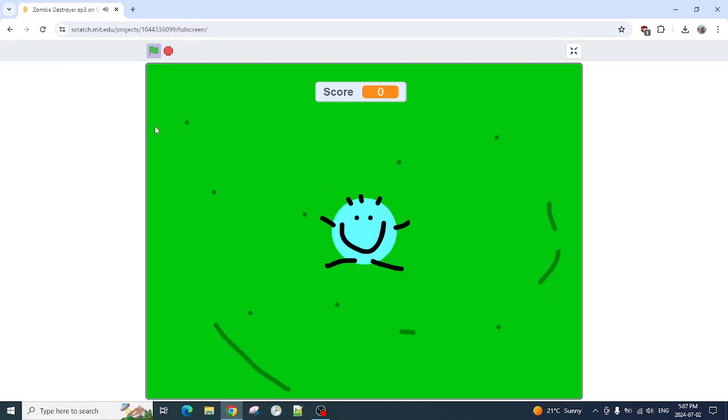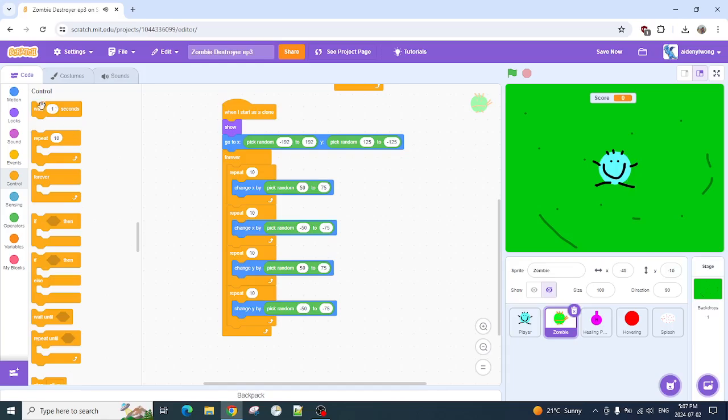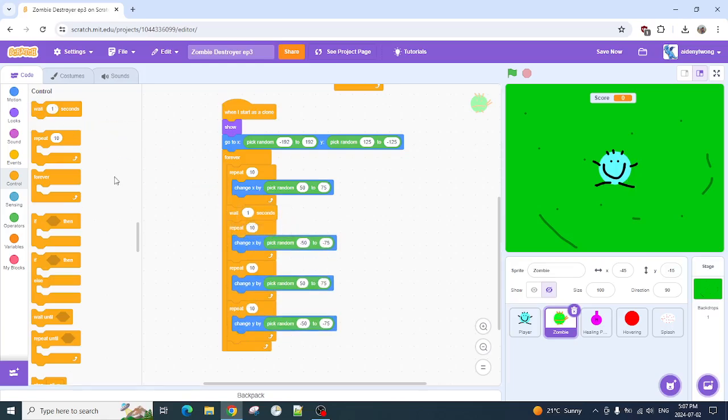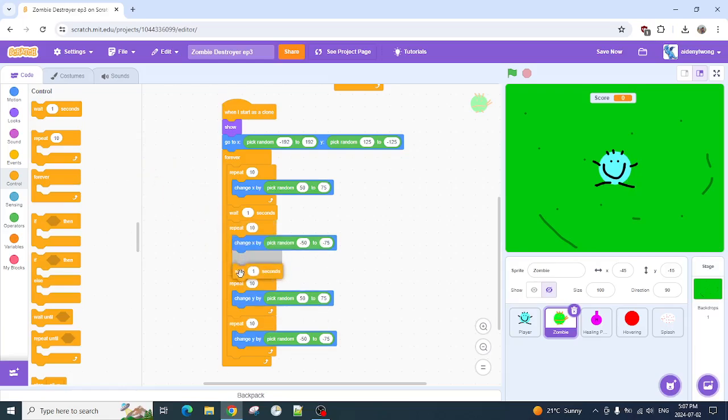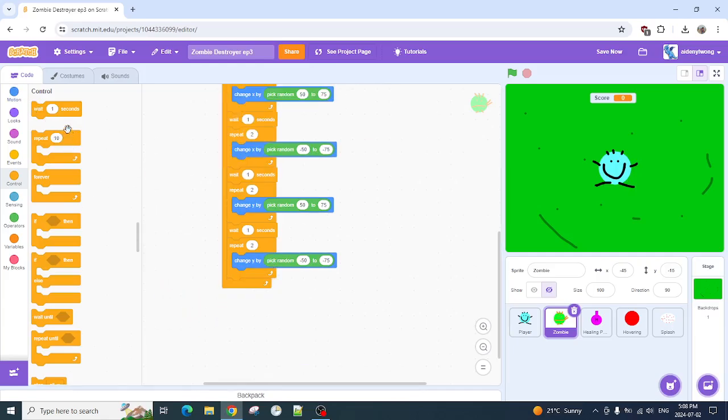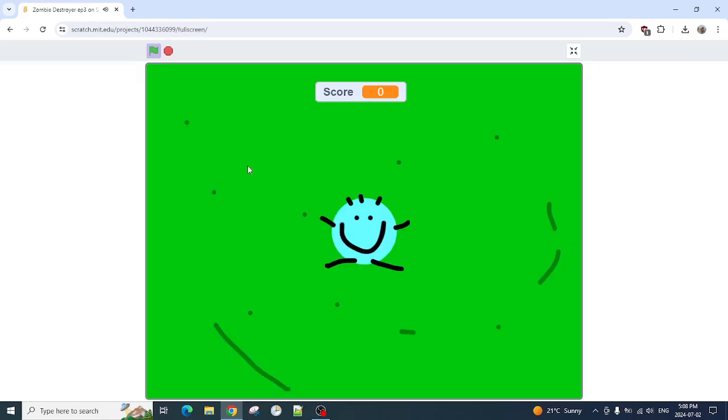So it should move like, maybe not like that. I need to wait 1 second between those things. And I'm gonna make this repeat twice. And I'm gonna bring the wait 1 second in between the repeats. So it should move like something like this. It should be fine.